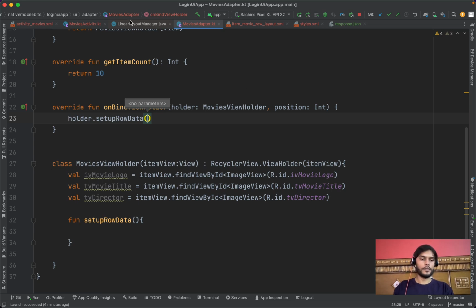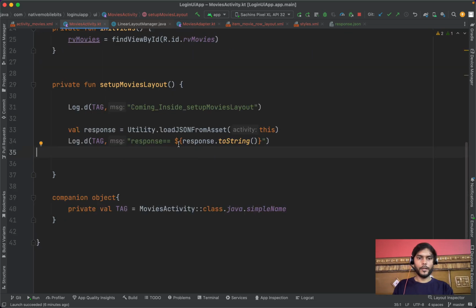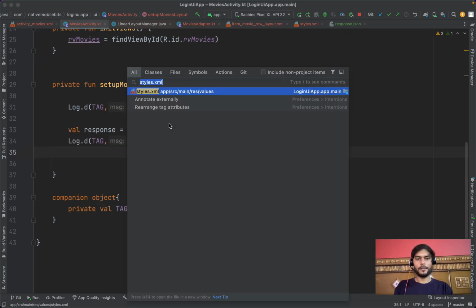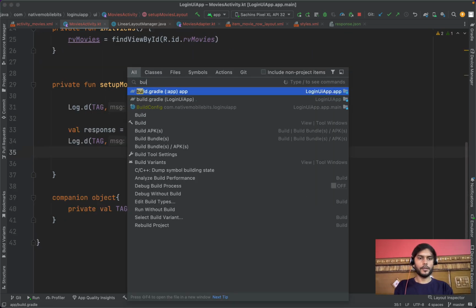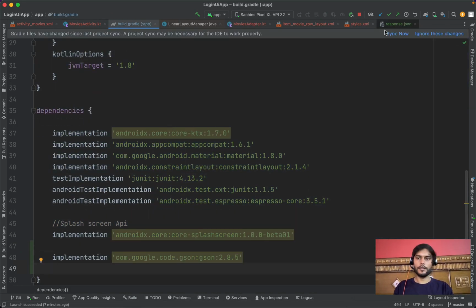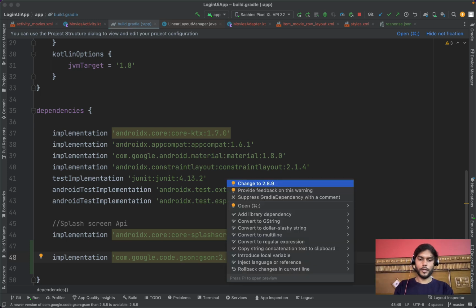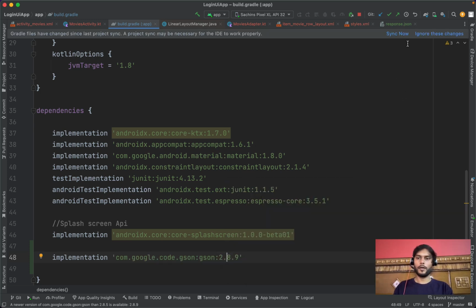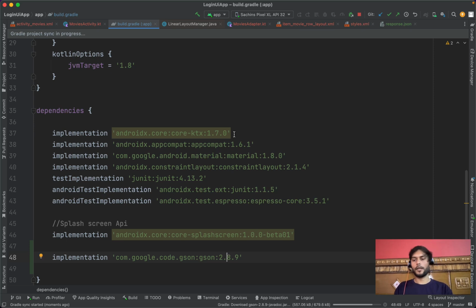So for now let's just go back to the activity. We need to serialize or deserialize this data. For that we can use the JSON dependency, the Gson library, and we are just going to use the latest one. Is there any latest dependency? It's showing up 2.8.9. Okay, we are going to use this. We are going to sync our project.